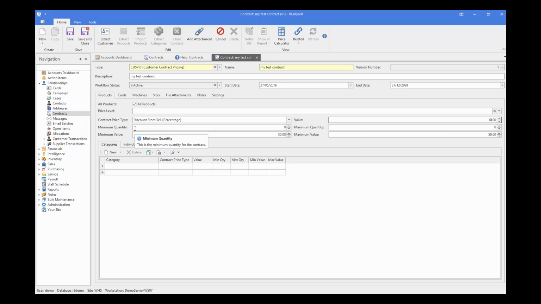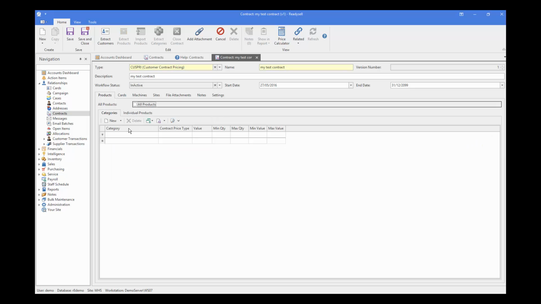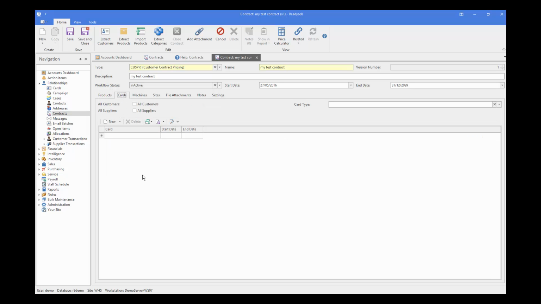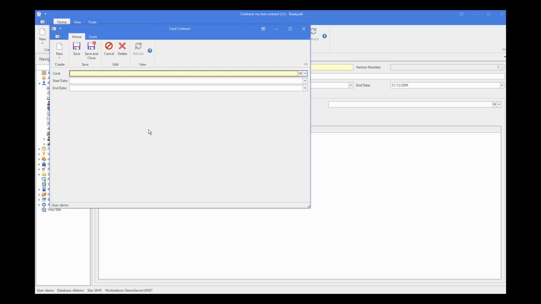So once you've used products, categories or individual products to set up your contract price, you then go to cards and specify which customers get the contract, or machines and specify which machines. So if you're doing this for customers, you can say all customers, in which case every customer will get the contract, or suppliers, in which case every supplier will get the contract, or you can go and add particular customers. So I'm going to add a particular customer this time.